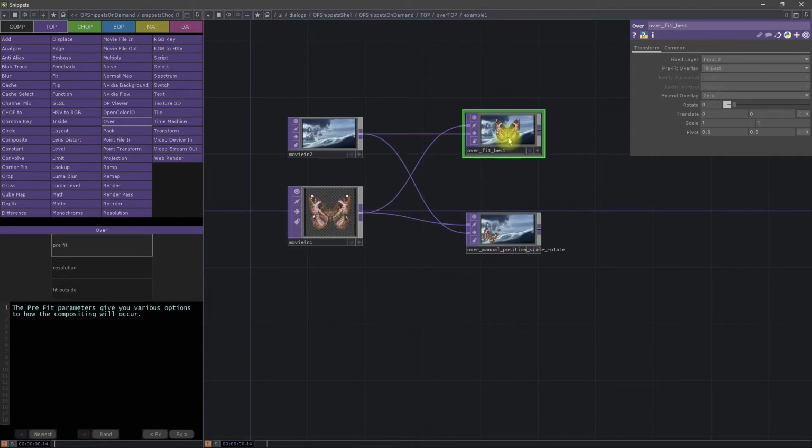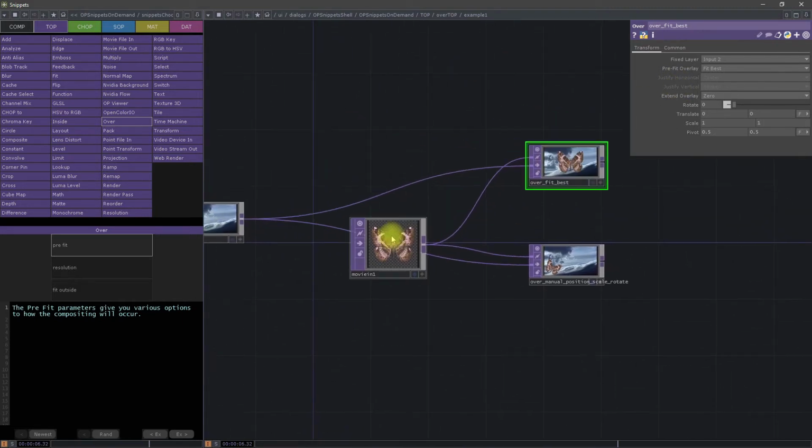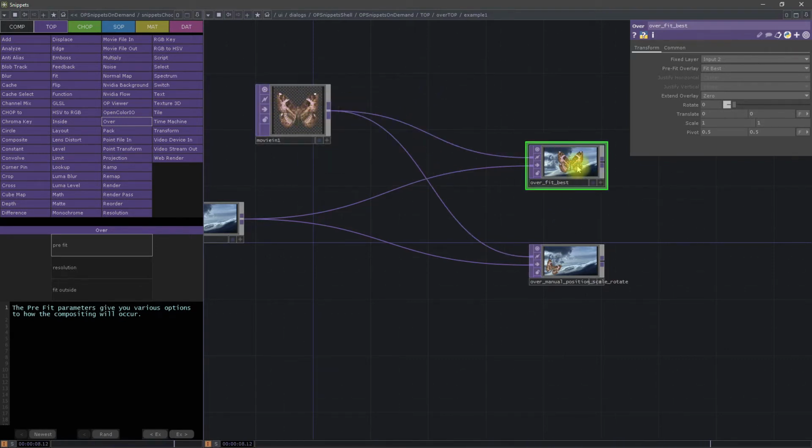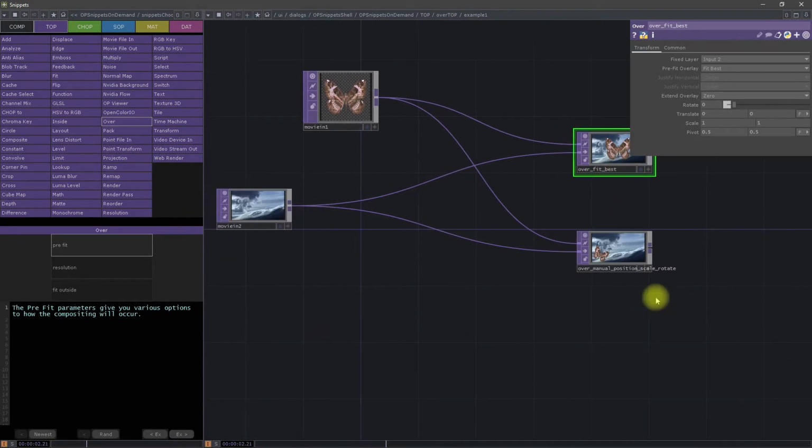Here they select fit best, and that cancels the next two parameters, and what's happening is that this is always going to be on the bottom. If you can see, it's connected also to the second connection here and here, and the first is this butterfly that is on top. That's why you can see it in front of the background.